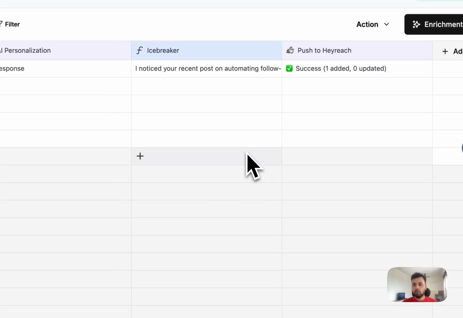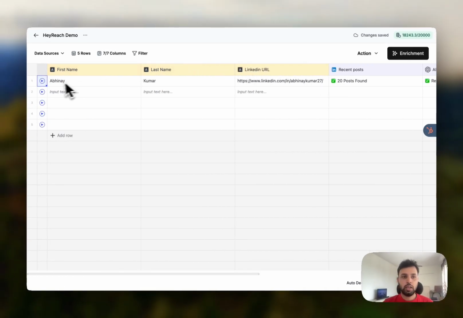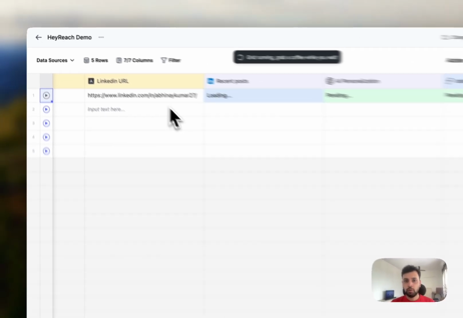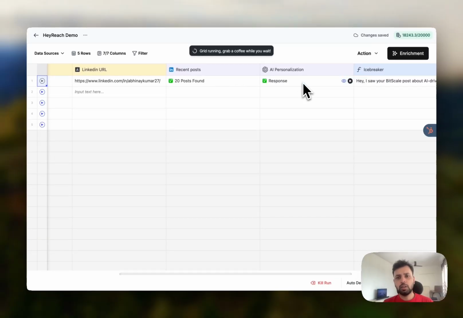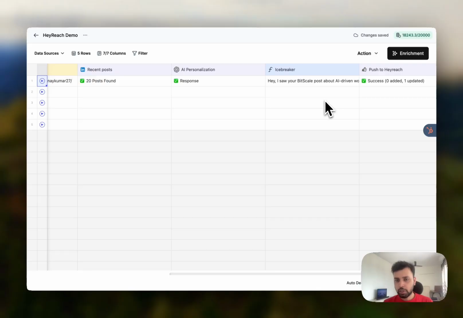Now, once all of this is done, you can see that I have already run this cell, but essentially I can run this row as well or this entire grid as well. So for example, if I run this, it will take a few moments and the result should start coming in. Yeah. So you'll see that this time it is not added but updated because this lead was already updated by me. So yeah, this is the HeyReach integration, how to set it up, how to run it on the platform.